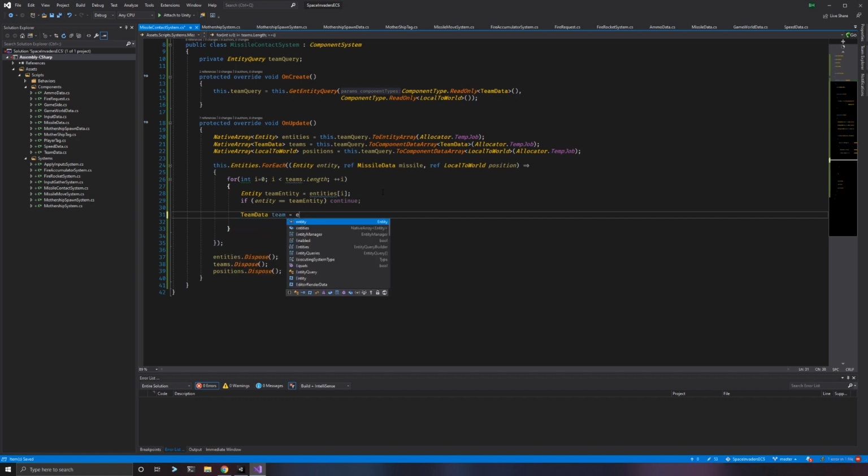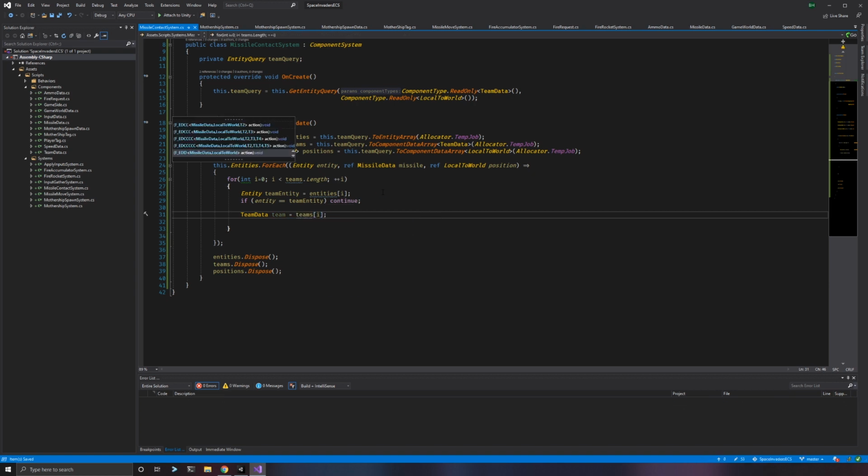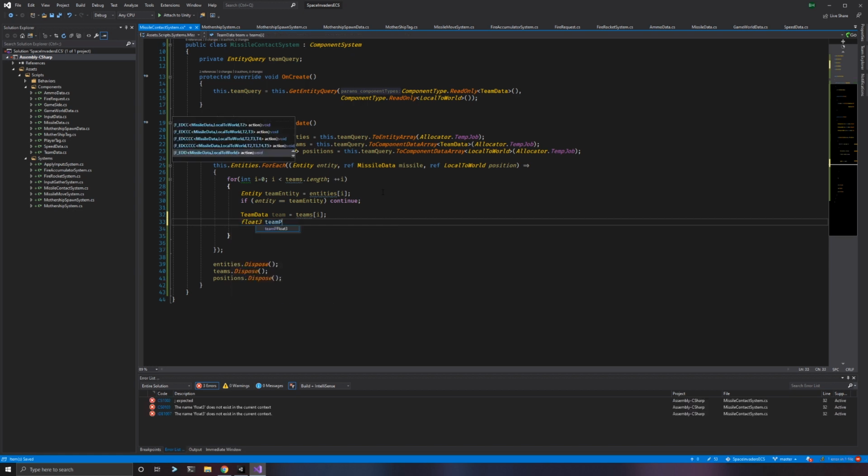Let's go grab the team for the entity that we're checking, right? Teams of I. And now let's go do a distance check as well. So I want to get float 3 of team position is equal to positions of I of position.